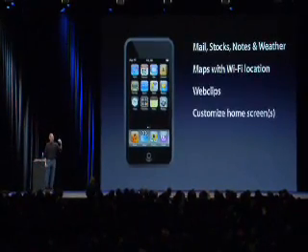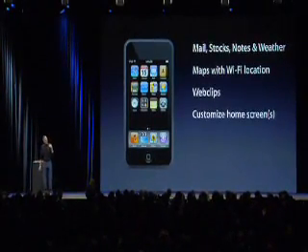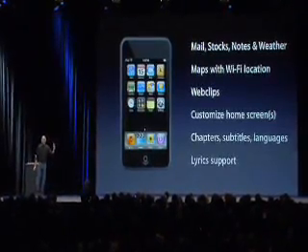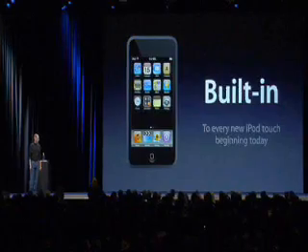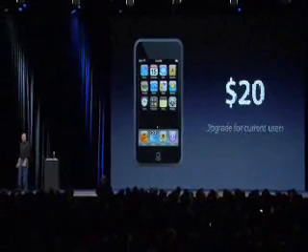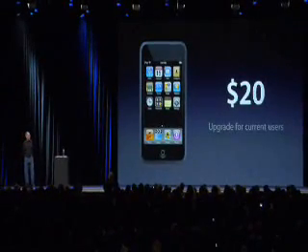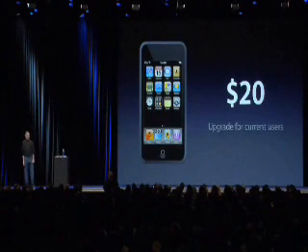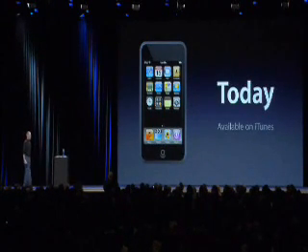Web clips, customize the home screens, the same stuff we just heard on iPhone, on the iPod Touch. And starting today, we are going to build it into every new iPod Touch that leaves the factory. And for existing iPod Touch users, it's going to be just a $20 upgrade. And you get all these new features. And available today on iTunes.